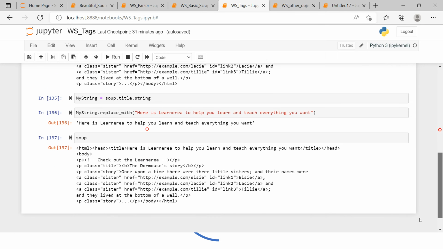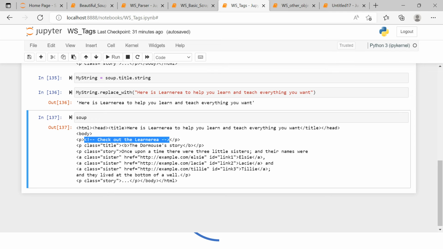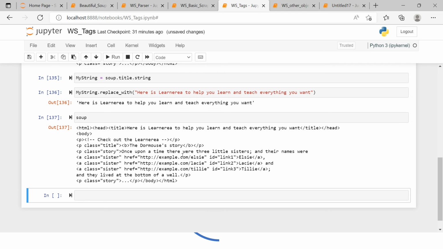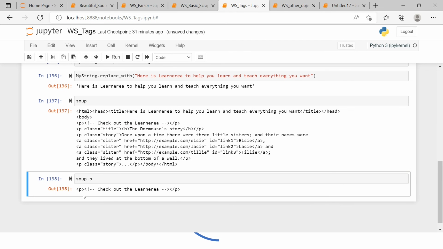The next thing to understand is the comment. If I take you over here, this is the comment. A comment is also a type of NavigableString. Let me show you how we can access it. Let's say soup. Which tag has this particular comment? P is the tag, that means the paragraph. Here we got it. If you want to see the string only, you can just do this, and if you want to replace it, you can repeat the same thing which we just did.